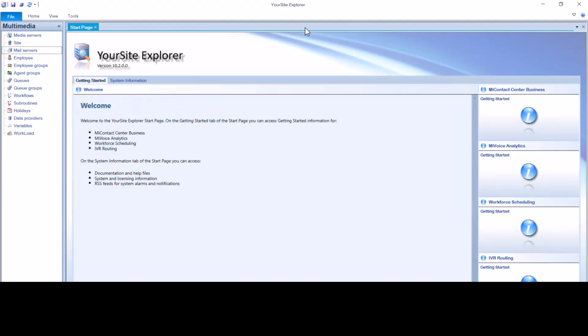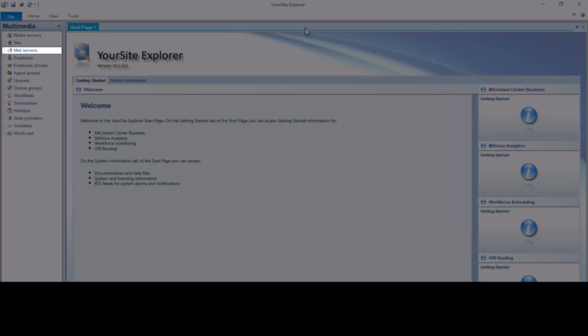Mail servers are used in most sites for outgoing configuration. The mail server is used to send out alarms, reports, and other notifications. An incoming mail server must be configured for use in email multimedia. To configure an incoming mail server, select Mail Servers.